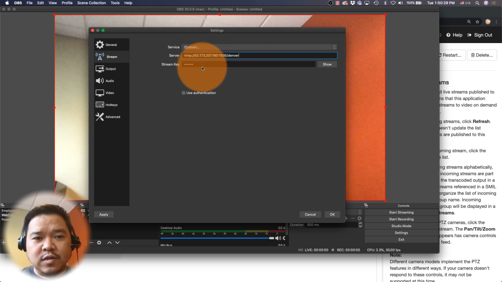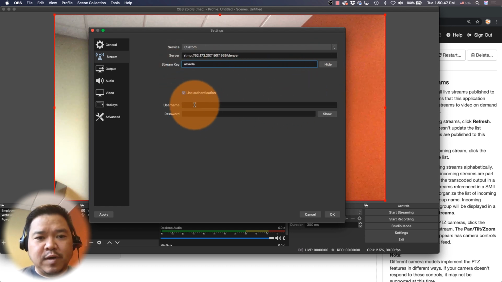As you can see, it's going to my Wowza Streaming Engine IP address, :1935/, and then the application, which is Denver. I'm going to change the stream key. We had Golden before, but I'm going to make it Arvada. I'm just going to show it so you can see it. And I'm going to use my authentication, which I've already set up in Wowza Streaming Engine.